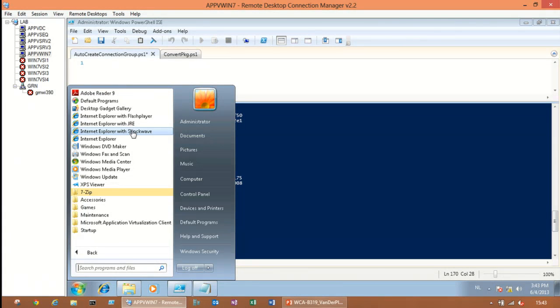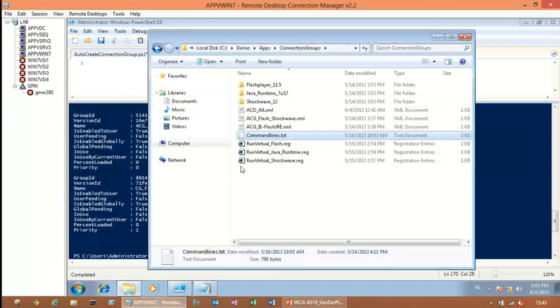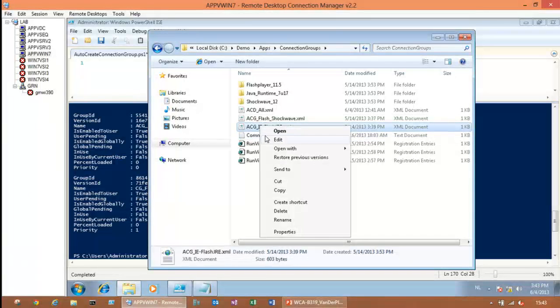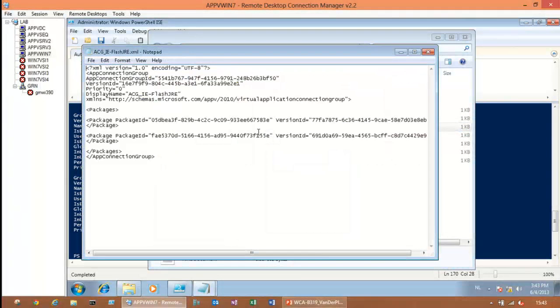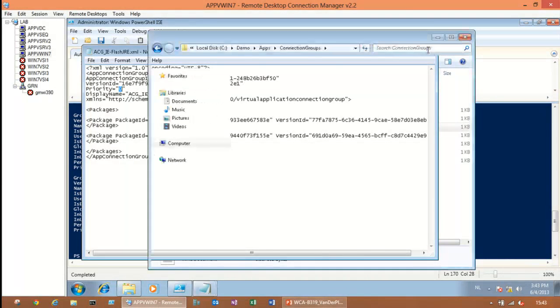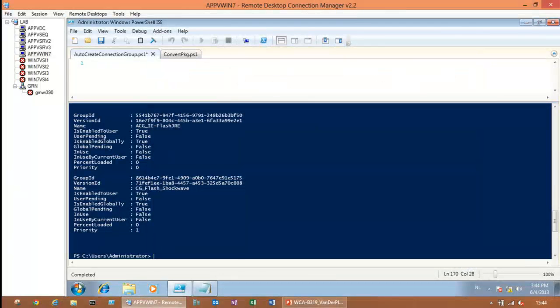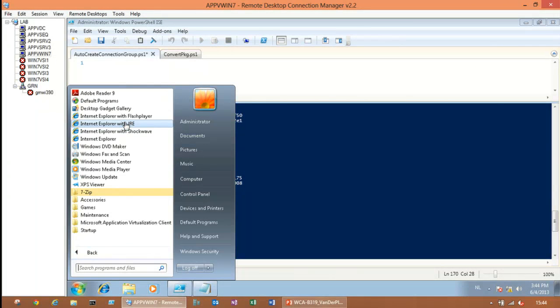So the AppV client has to decide in which virtual environment you want it to run. And that's basically how you work with priorities, which are part of your connection group XML. Lowest priority wins. So that means that if I start JRE, it's supposed to run in the Flash connection group and not in the Shockwave connection group. Let's see if that also works.